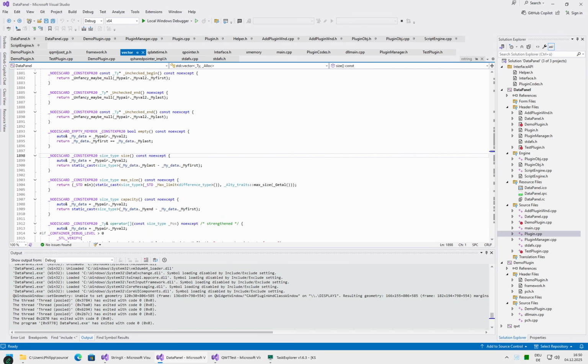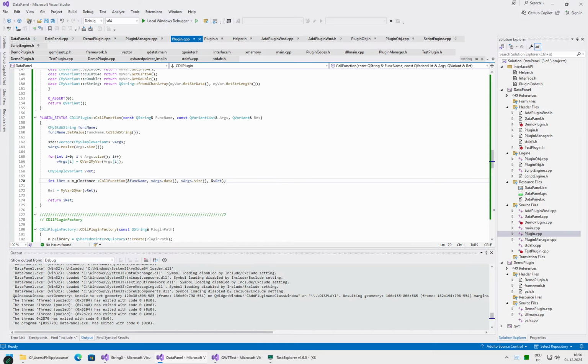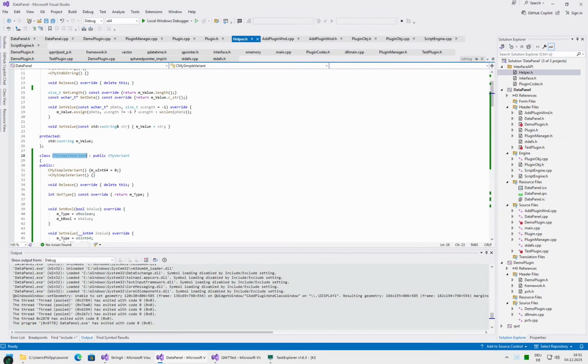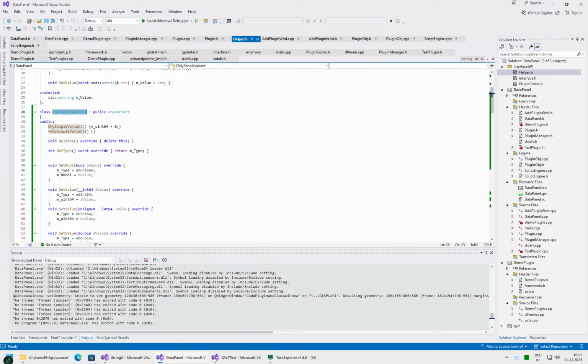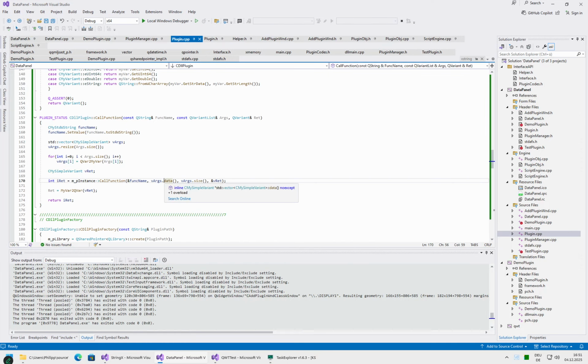Oh, that we broke. Why is this not correct? This is a vector, so this is memory aligned. This is of type simple variant. Okay, I know what the problem is. So our simple variant, here we get the wrong offsets. So we need to create a helper variable for that.